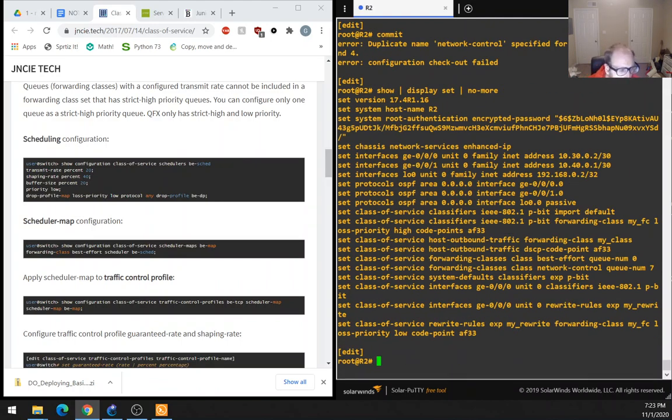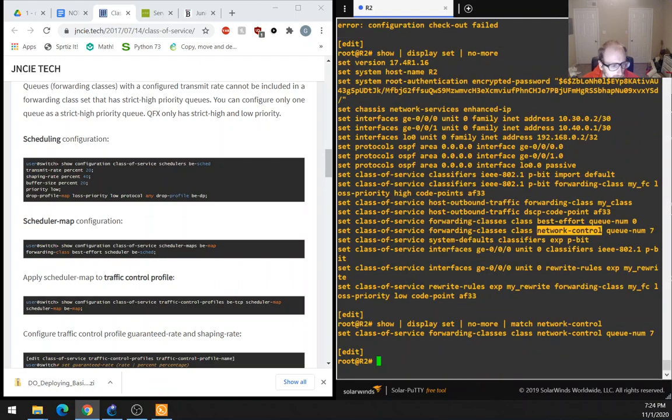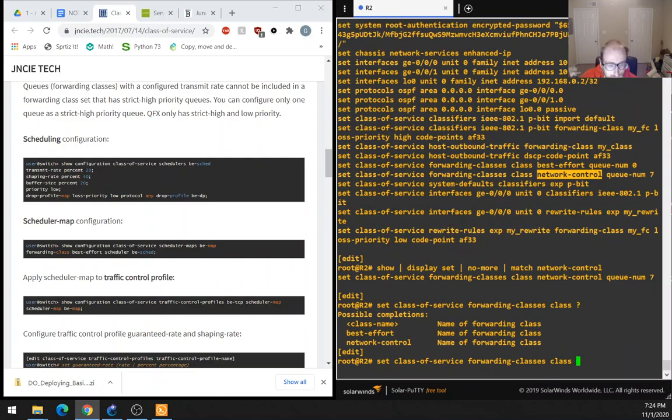So let's see where I did that. Oh, you know what? I think network control is a default name. So I tried to define a new name that was already taken. Yep. So I can't overwrite the default with my own name, because that creates two different policies. I can't get rid of the default one. Not that I would want to.